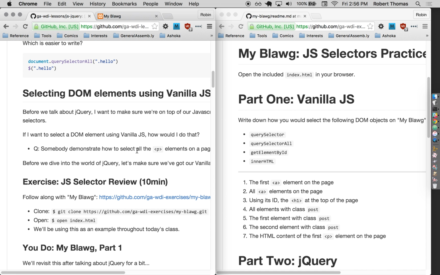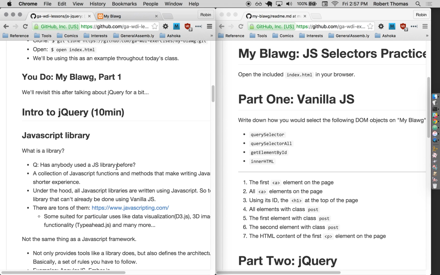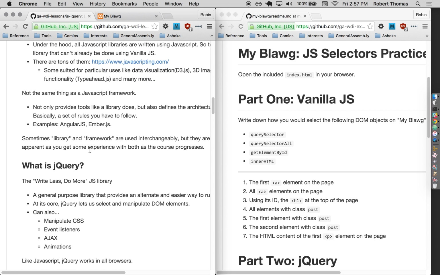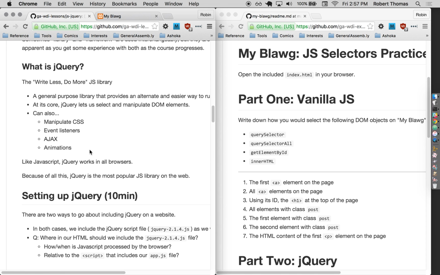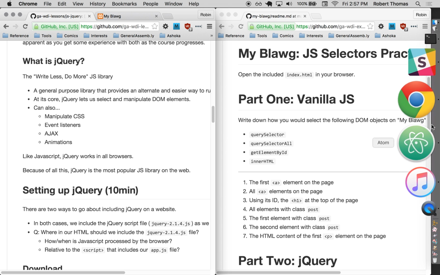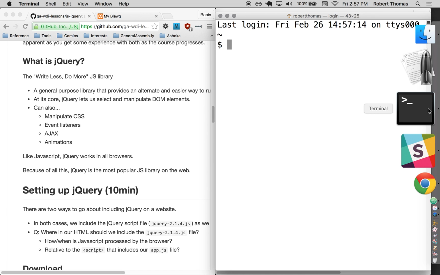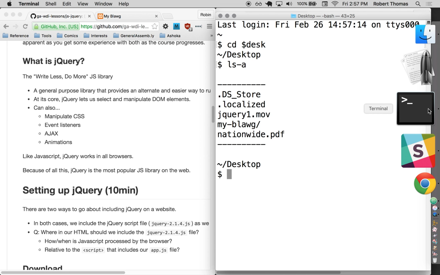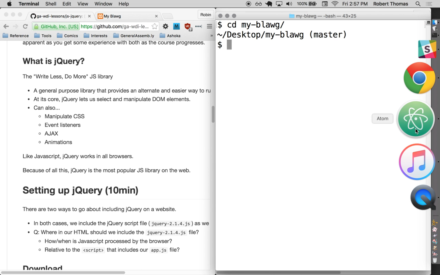All right, cool. So moving right along, we're going to get into jQuery. We already talked about what a library is. We already basically talked about what jQuery is. So now let's talk about how to set up jQuery. Go ahead and go back to this blog thing that you cloned down. So here's my blog. I'm going to cd into that, and I'm going to open it in Atom.